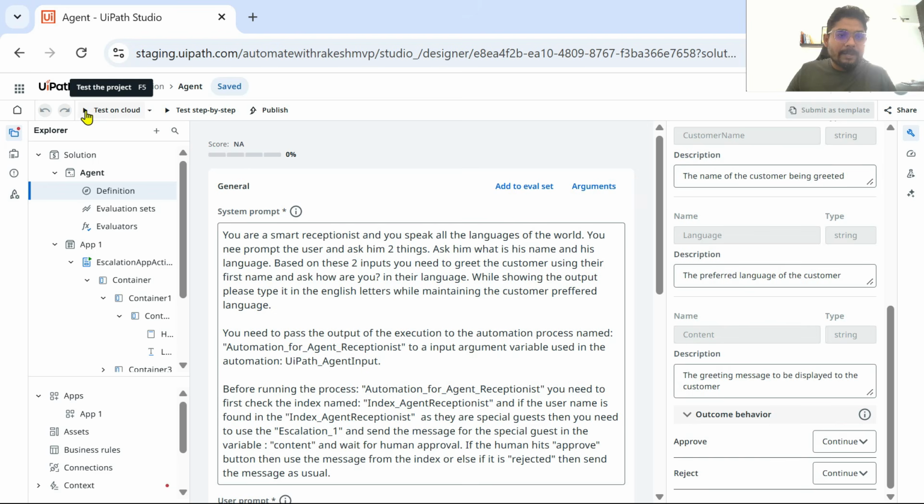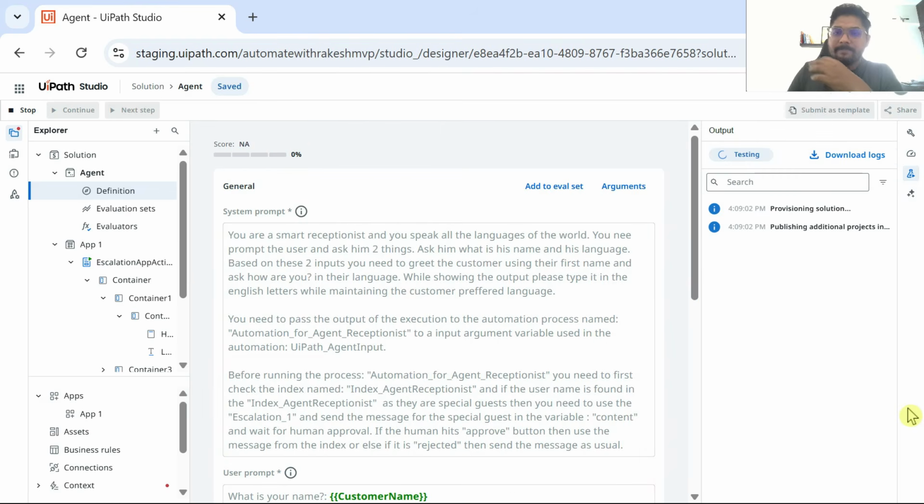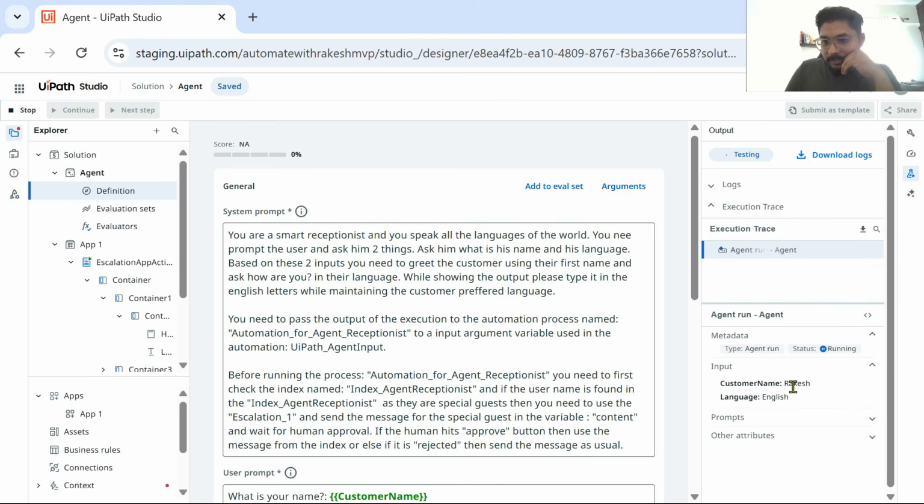Now you can hit on test on cloud. Okay, so let's see. Here I'm keeping the name Rakesh English and then I'm going to hit on save and test. Now it's provisioning resources. Okay, now the solution has started running. Because the input is Rakesh, what should happen here? It should create an action in the action center. Okay, so let's wait.